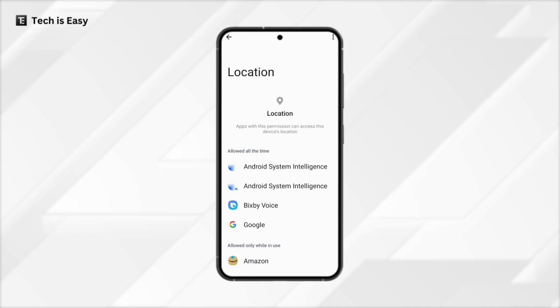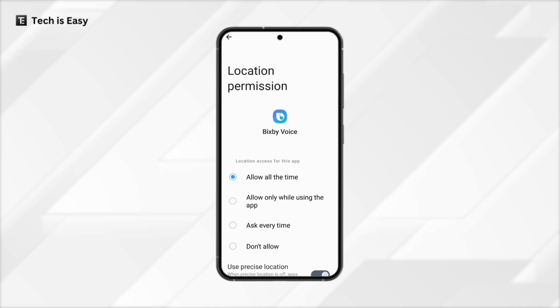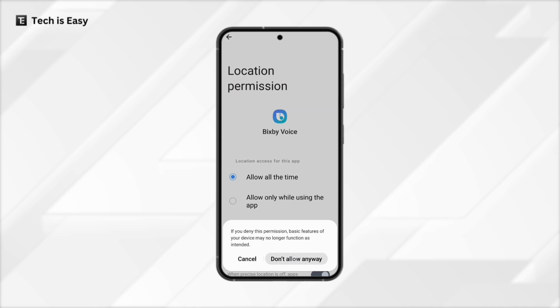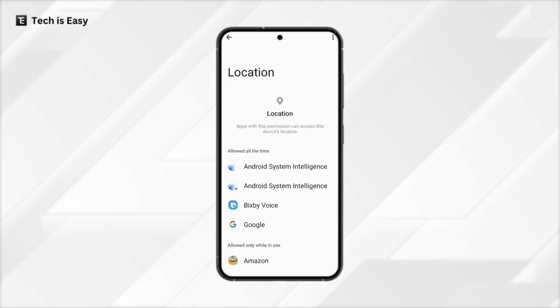Now let's say you want to make some change. Here, Bixby Voice has access all the time, and let's say I want to reduce the access. I can click on it, and here, there are 4 options. If I want to change it to ask every time, I can click on it. Just click on this. Now if I go back, it's been removed from this list and they only have access when they ask for it. So it's really important to review all these lists once in a while.